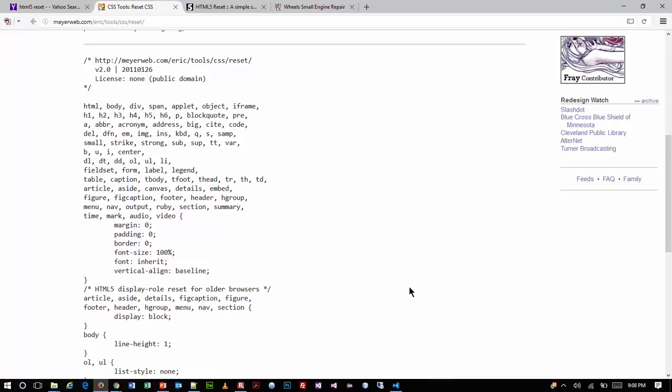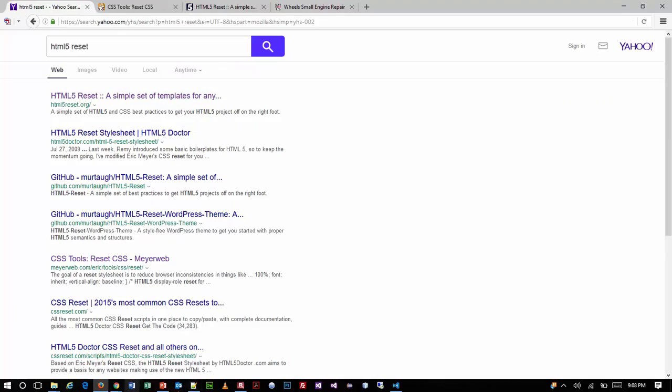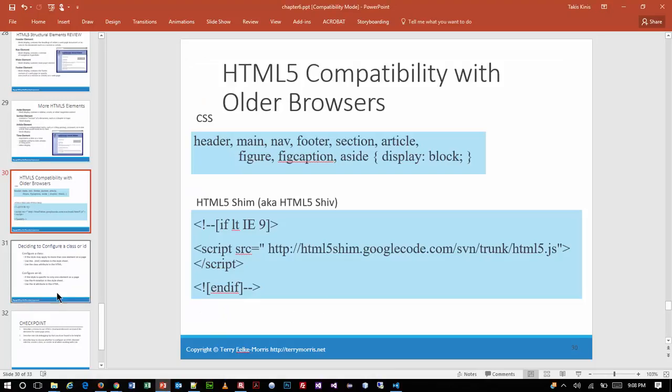It's kind of like pointing a gun at your foot, though. You've got to be careful with that, because when you wipe away all the styles, you're wiping away all the styles, so you have to put them all back. That may or may not be what you want, so you've got to be careful with that. But that accommodation for older browsers is important.